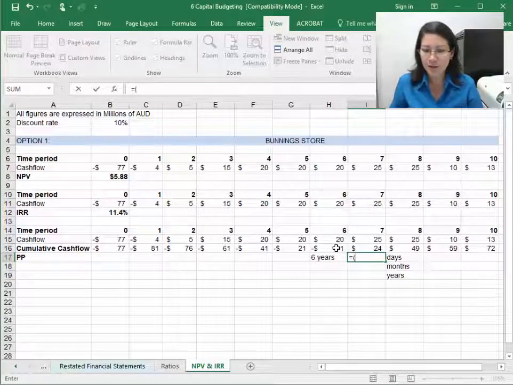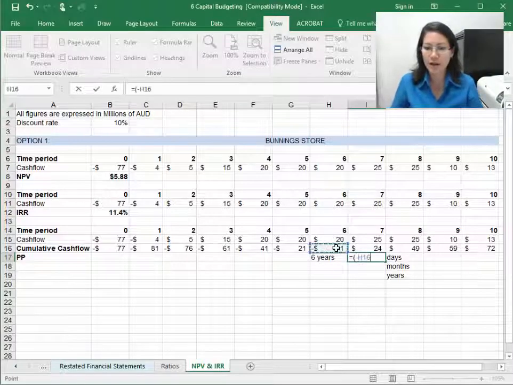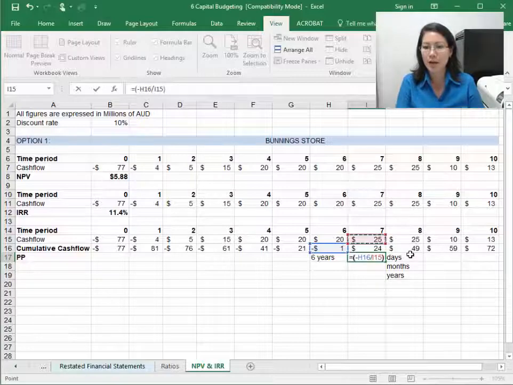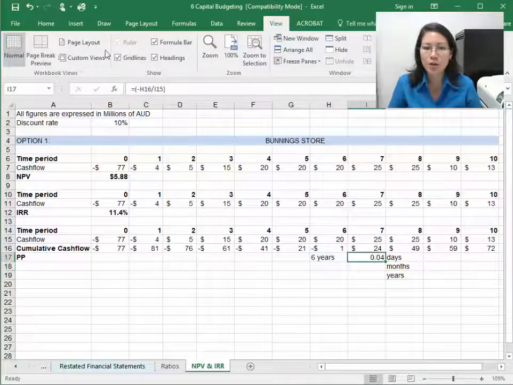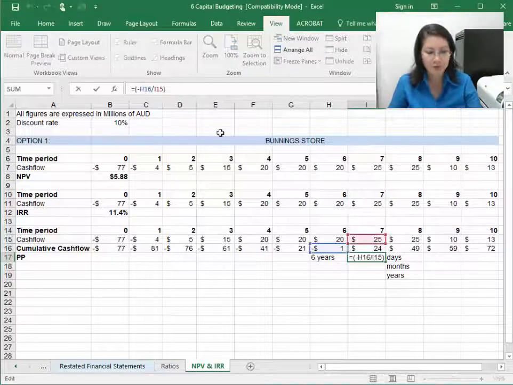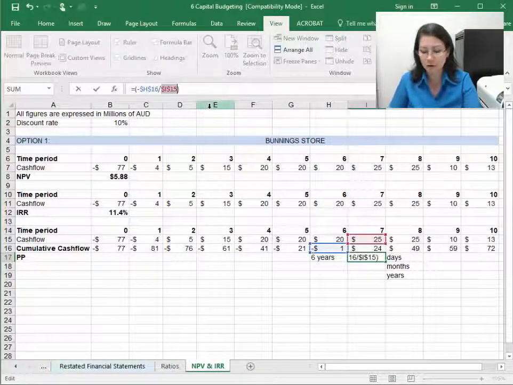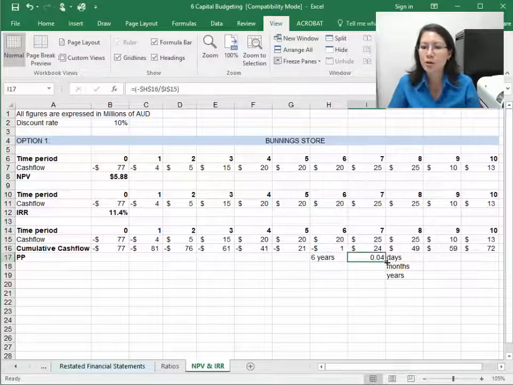Open brackets, just put negative here to negate that because we don't need it, divided by our total cash flow that we're getting, close brackets, and hit enter. Now what I want you to do is click into each of these and press F4, which makes it an absolute reference. That's pretty important because we want it to be the same.